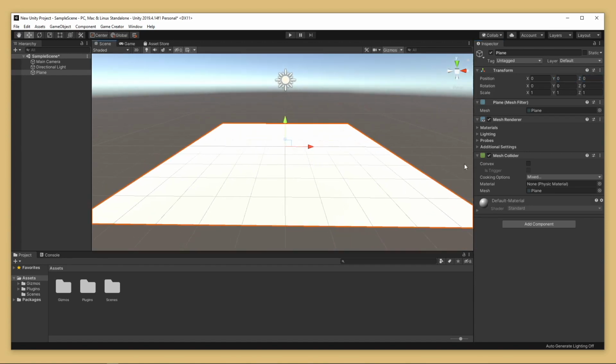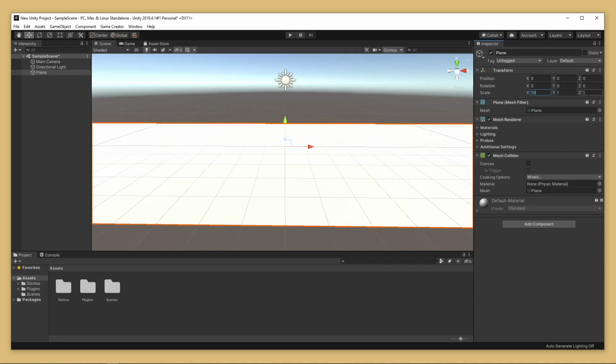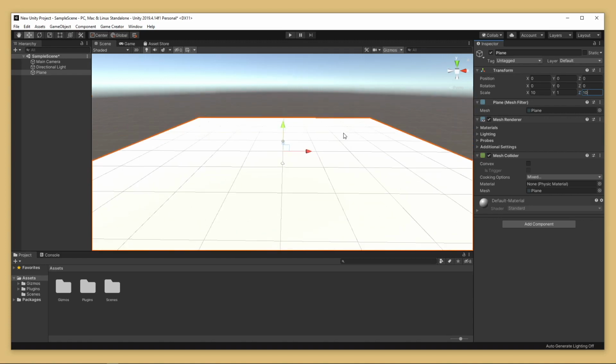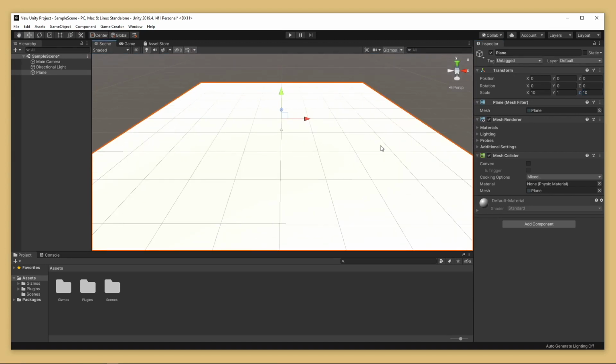Now this is a little bit small, so I'm going to increase the size of this by adding to the scale on the X and the Z. Make X 10 and make Z 10 as well. That way we'll have a nice big area and we won't end up falling off the edge very easily.